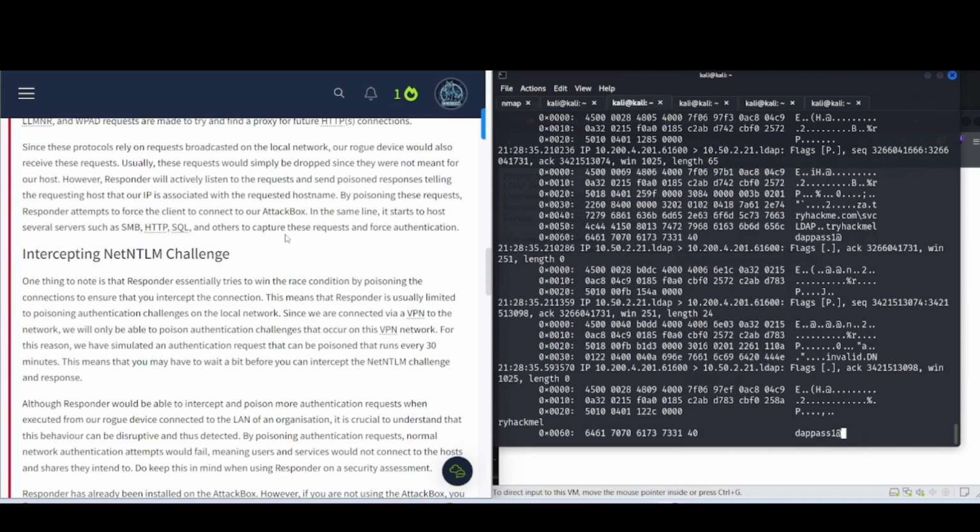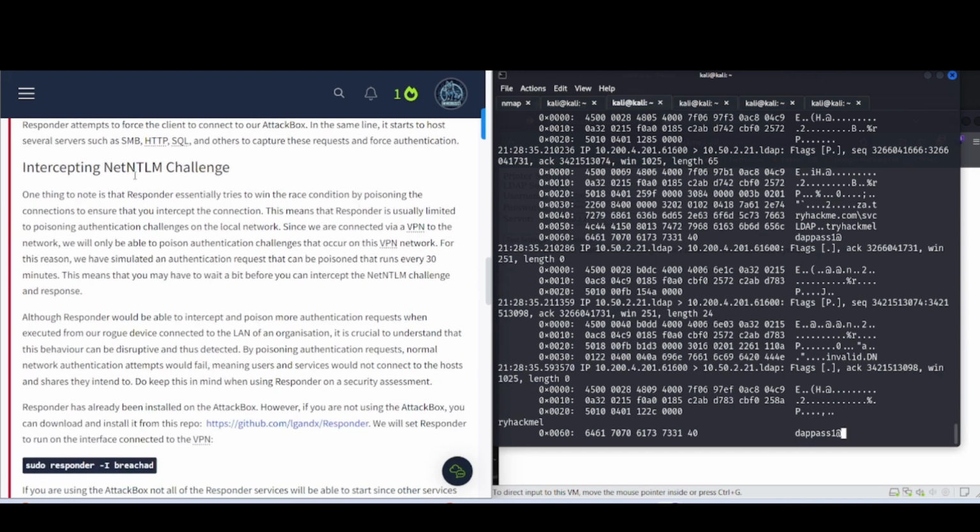Since these protocols rely on requests broadcast on the local network, a rogue device would also receive these requests. Usually, these requests would simply be dropped since they were not meant for our host. However, Responder will actively listen to the request and send poisoned responses telling the requesting host that our IP is associated with the requested host name. By poisoning these requests, Responder attempts to force the client to connect to our attack box. In the same line, it starts to host several servers such as SMB, HTTP, SQL, and others to capture these requests and force authentication, intercepting the NetNTLM challenge.